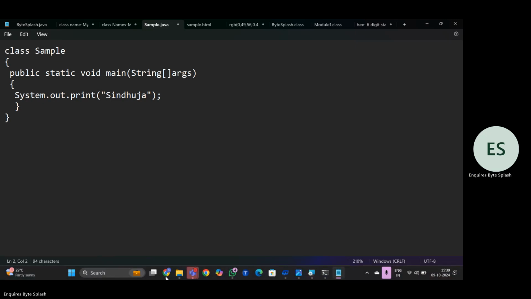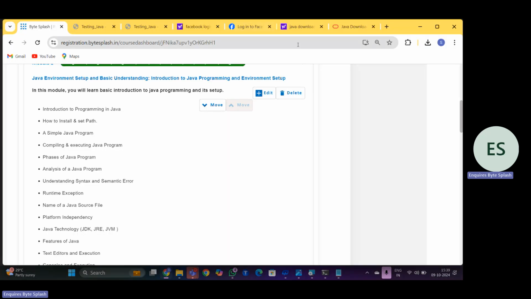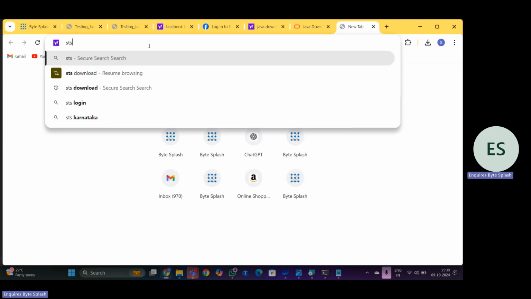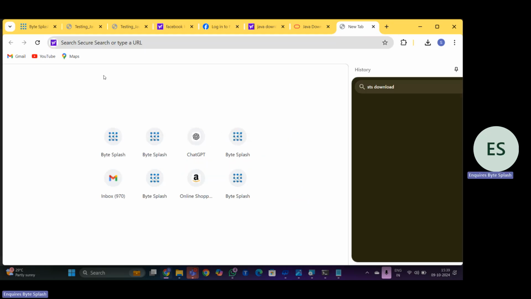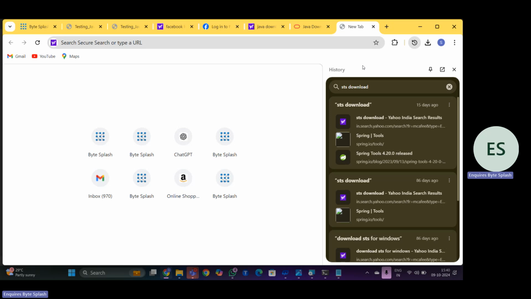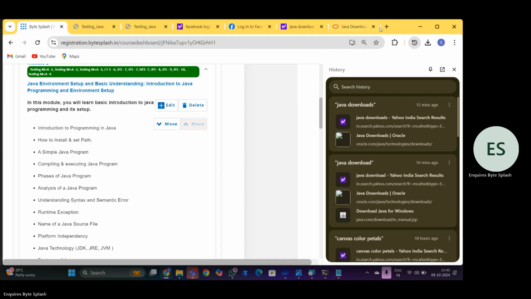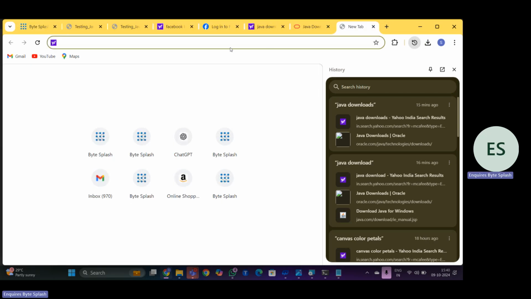So we have many editors like STS, Eclipse, Visual Studio Code. These are all the editors that we have. So in order to do that, go for the STS download. STS is nothing but the Spring Suite tool.